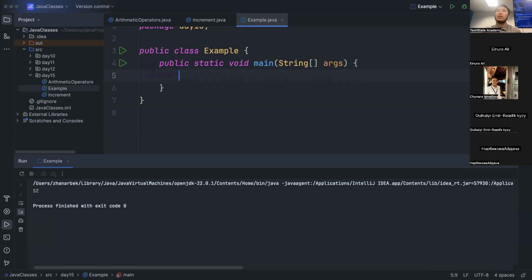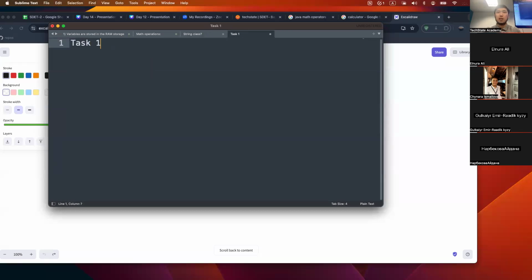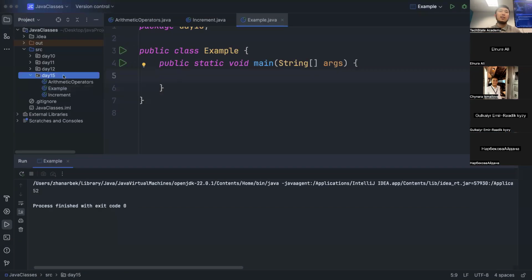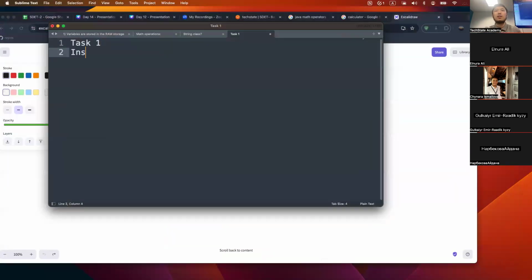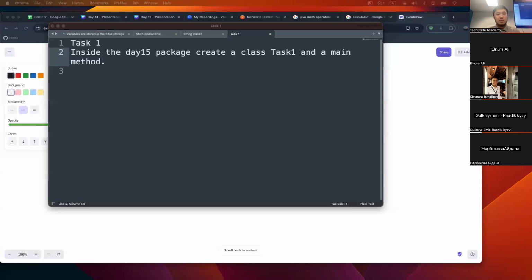All right. Let's do this, guys. Task 1. Inside the day 15 package, create a class Task 1 and a main method. Inside the day 15 package, create this class and its main method. Did you create it? Yes.